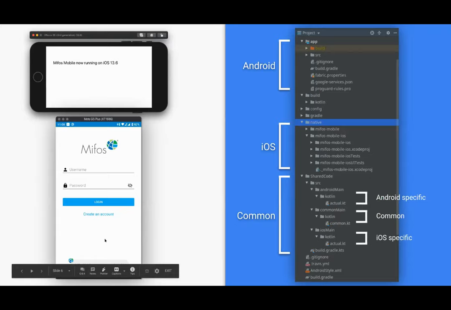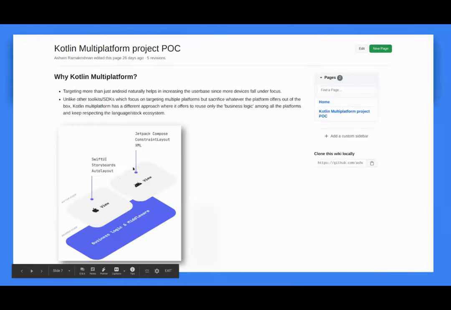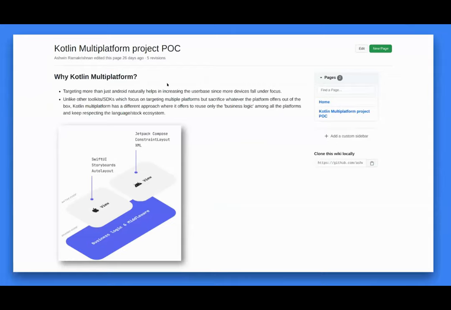So this is the common part of the code which will be present in this common main directory. And the platform specific part, which is iOS and Android, will be mentioned in their actual sources, which will be here in the Android specific and iOS specific directories. And this is the wiki page in my repository for a Kotlin multi-platform version of Mifos mobile. About 2 weeks ago when I implemented this, Kotlin multi-platform was in beta, and they had only one tutorial and no proper documentation.